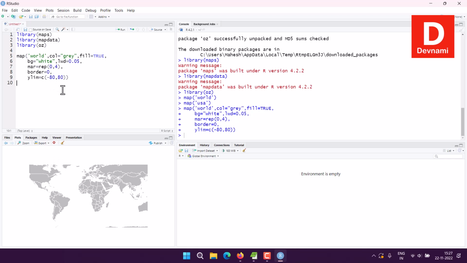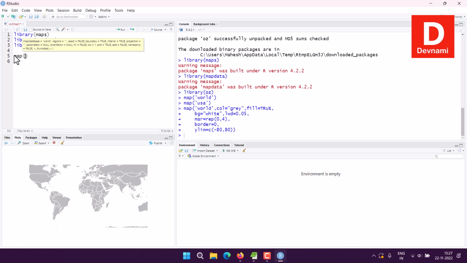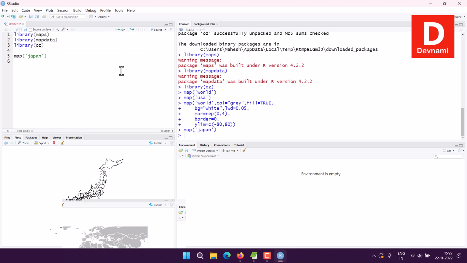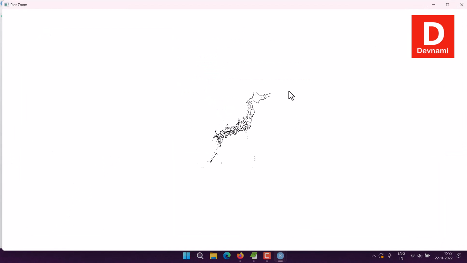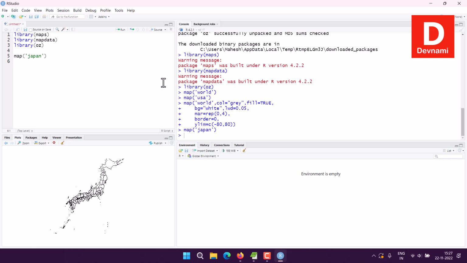So what we can do this time is add a specific map, say China or Japan. We can go with that. So let's say map Japan. So it's the shorter map, and here you see we have it. This is Japan.